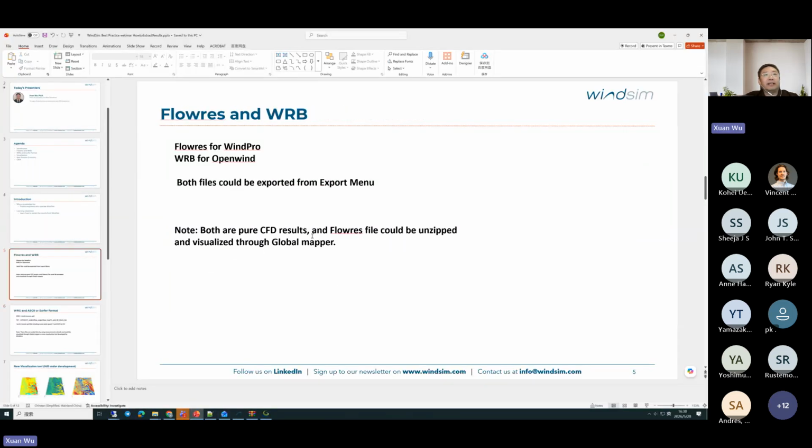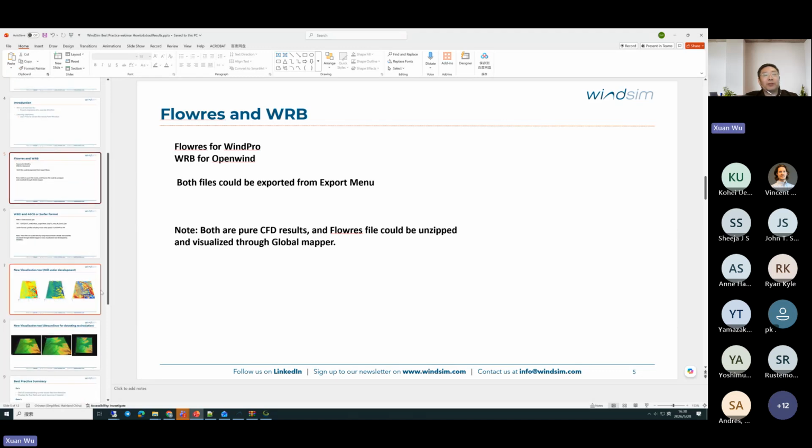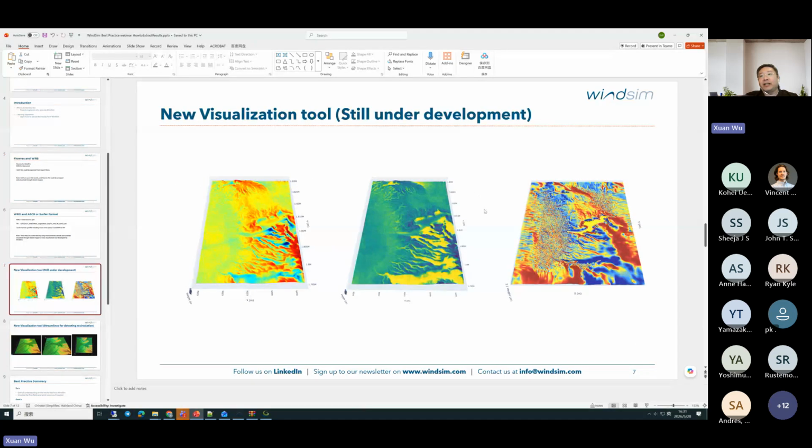Okay, and then basically those are the safety files and also the measurement scaled files. We could extract them from WindSim. And then you can see that we still rely on some third-party tools like Global Mapper to visualize them. And recently, we developed some new visualization tools so that we could have a better understanding of the wind fields.